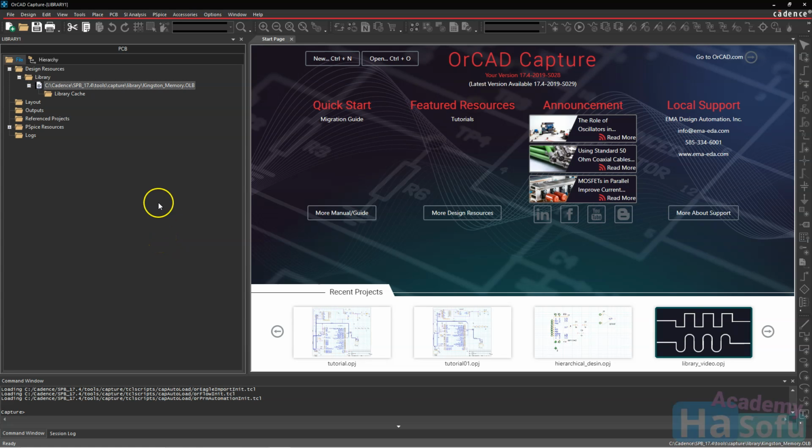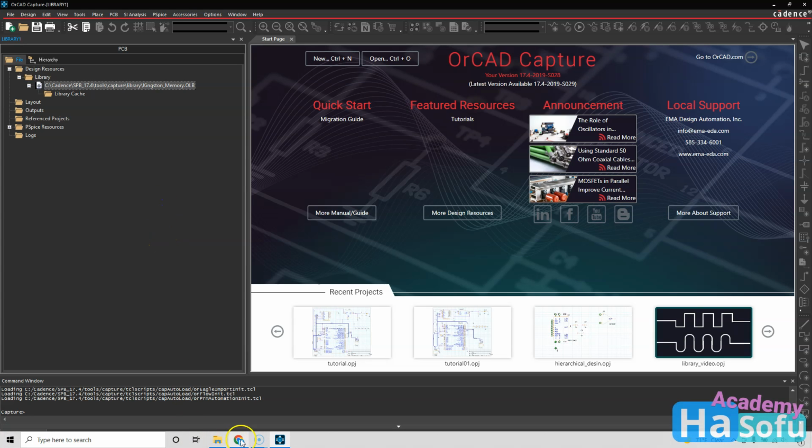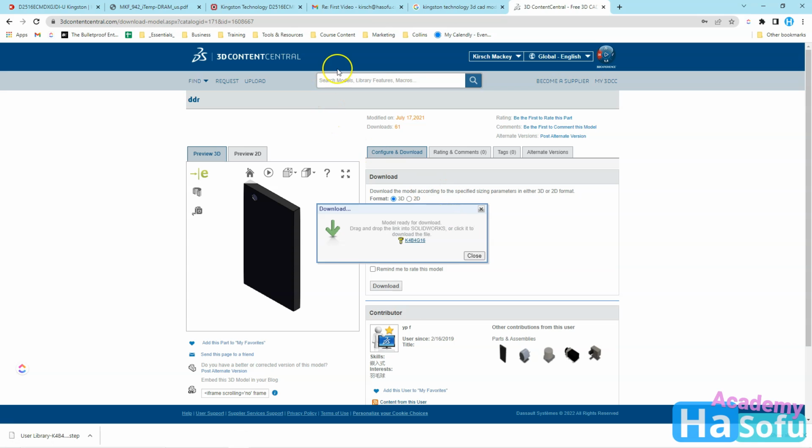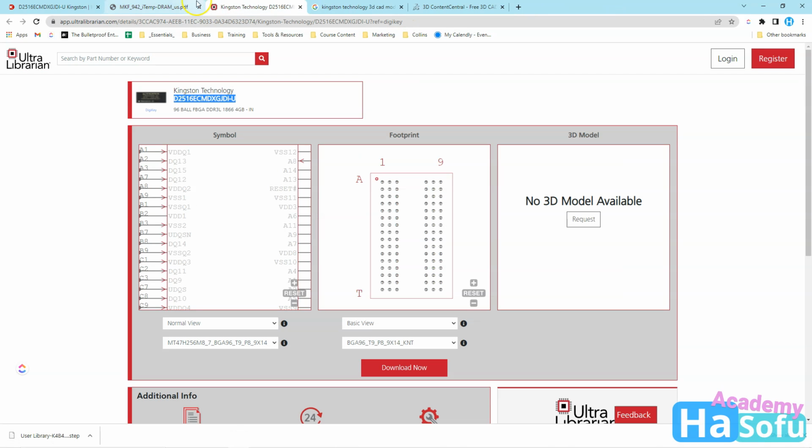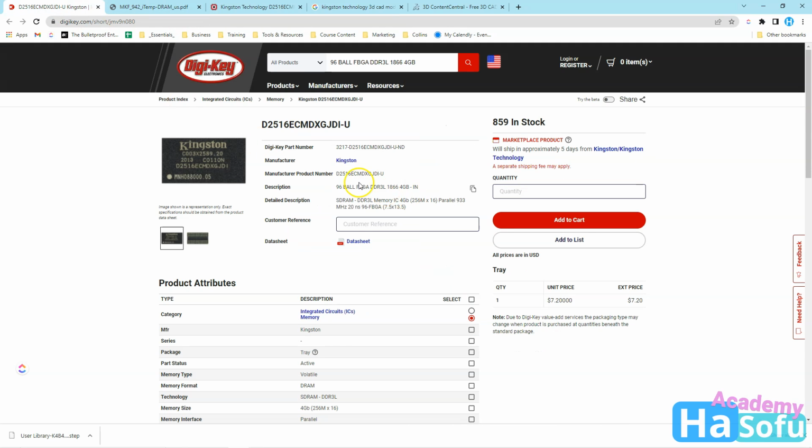Hi, in this video I'll show you how to use an Ultralibrarian model. So here we have this device, which is the Kingston DDR3 memory chip. This is a 96 ball FPGA DDR3L 4GB chip. It's a memory IC, and it operates at 933 megahertz for the clock frequency.